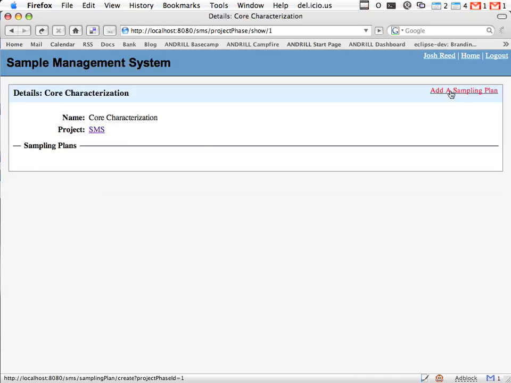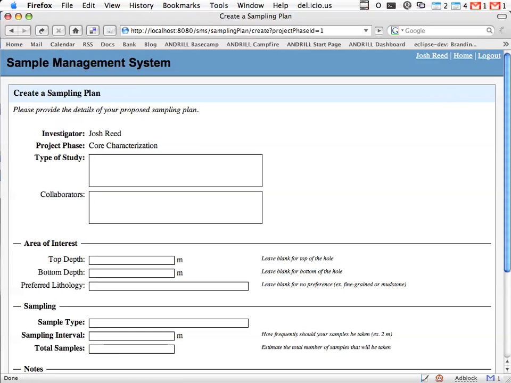So why don't I go ahead and add a sampling plan right now. So I'll do a study, micro paleo, diatoms, Levy, Harwood, only. Top depth, I'll just leave blank for the top of the hole. Bottom depth, leave blank for the bottom of the hole. And my preferred lithology is, say, mudstone.